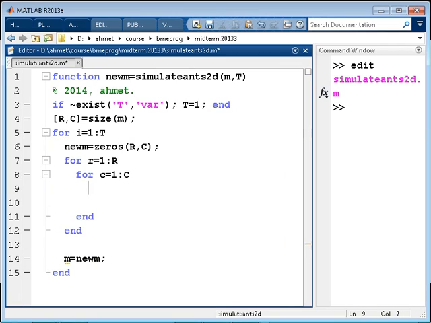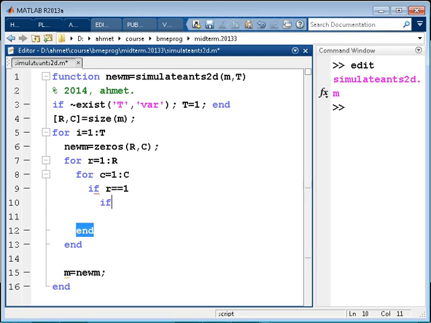So if R equals 1, then we can only come from the bottom for those rows. M[R][C] equals M[R][C] plus M[R+1][C] divided by 4. I might have forgotten to divide by 4 in the previous one. Okay.